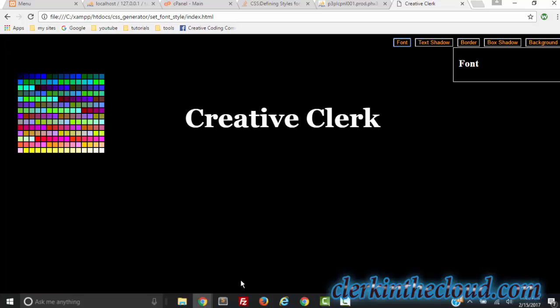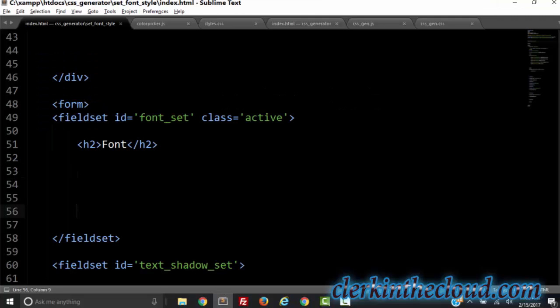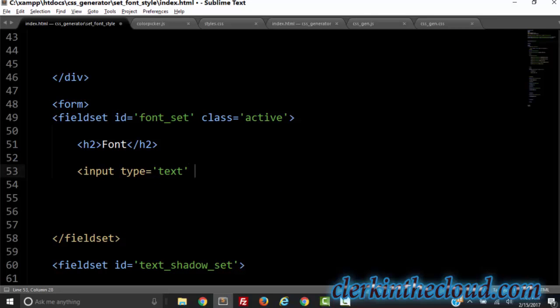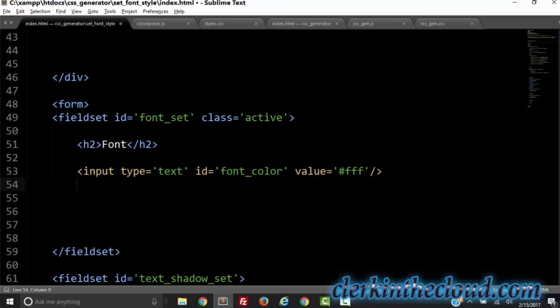So in the HTML, let's create an input, type text with an ID, font color, and value of, let's make it white. Okay, now I want to make a select with a bunch of font families. So I'm just going to go ahead and copy, and I'm going to paste a bunch of code in here, and then I'm going to explain what I just pasted.